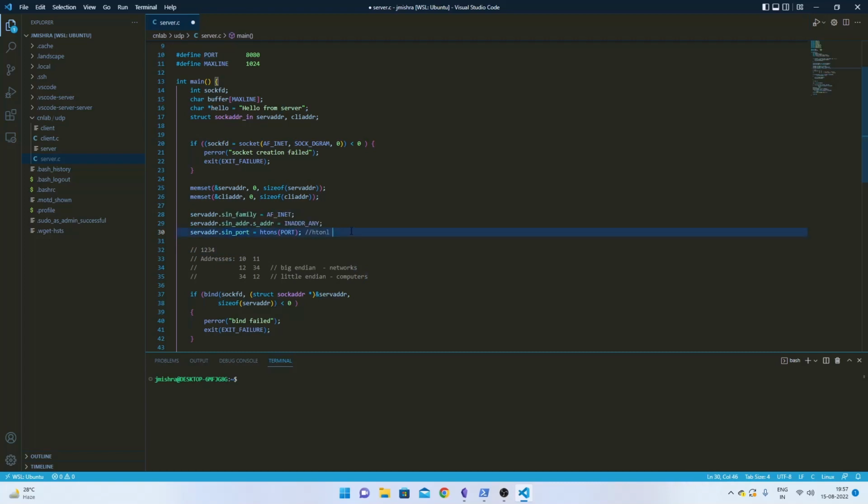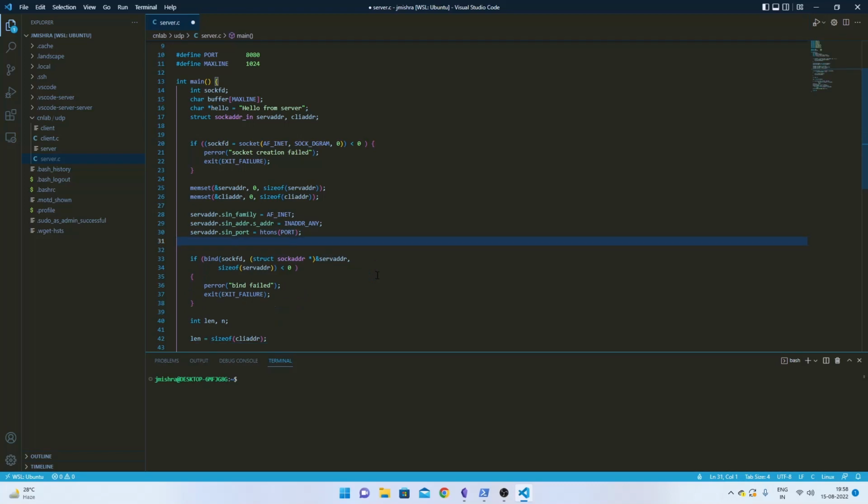Okay. Similarly, you have functions like N to HS, network to host, short, and N to HL, network to host, long. These functions are also there, and we will see through the duration of the course where they are used. Let me delete these lines for now.